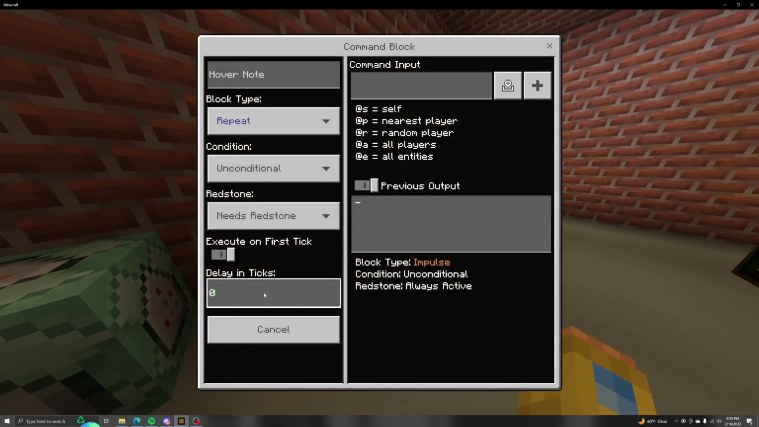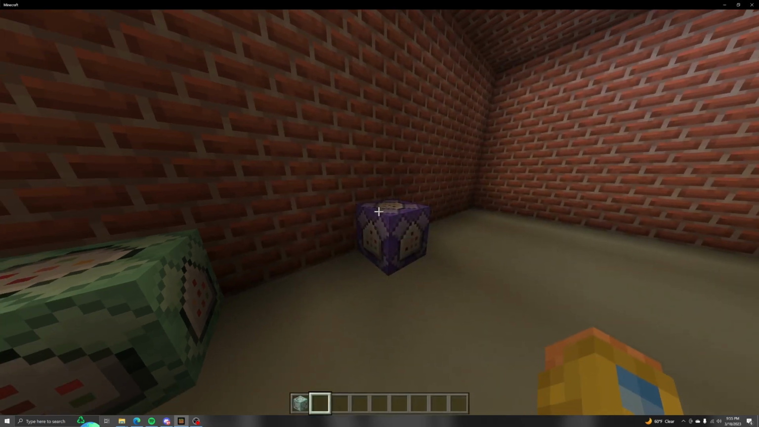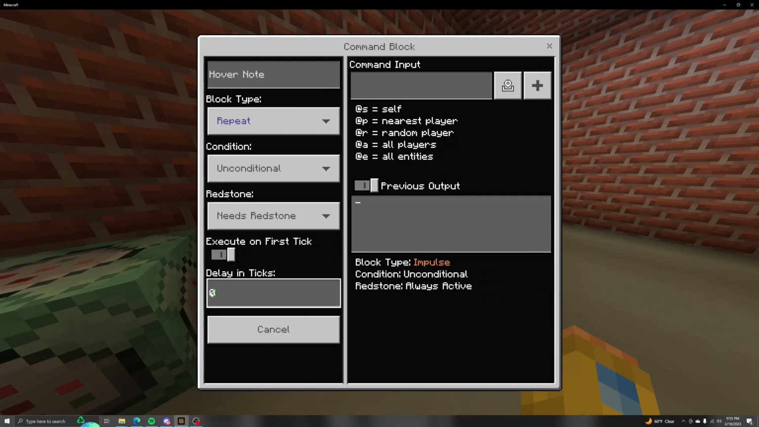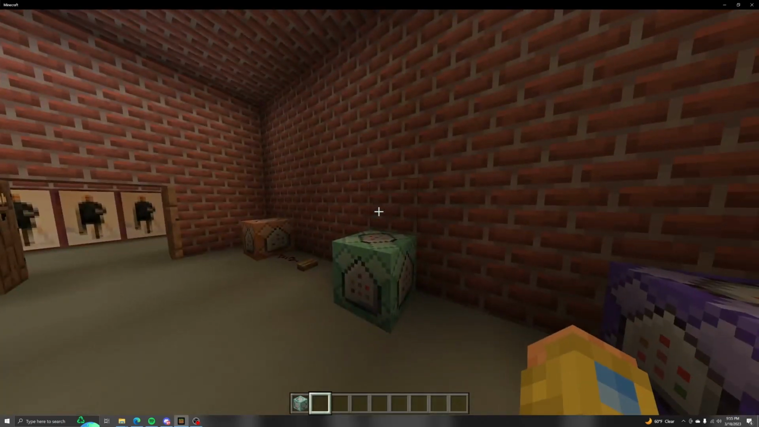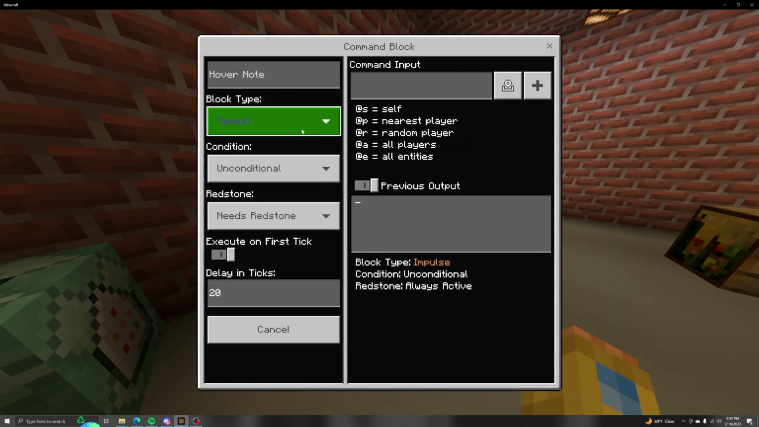And then what delay in ticks does is, basically ticks are the Minecraft time. So if you put 20 ticks, that is a second in real time. And what it does is it makes it wait that amount of time before the command will run.